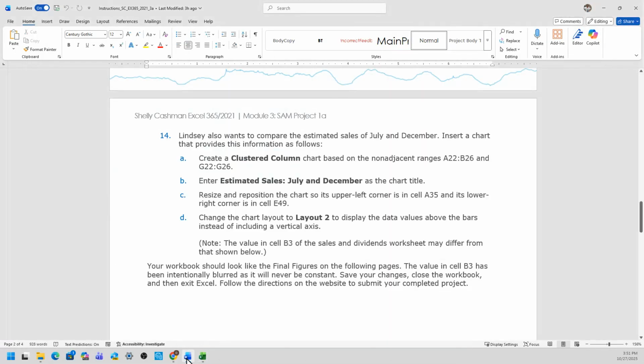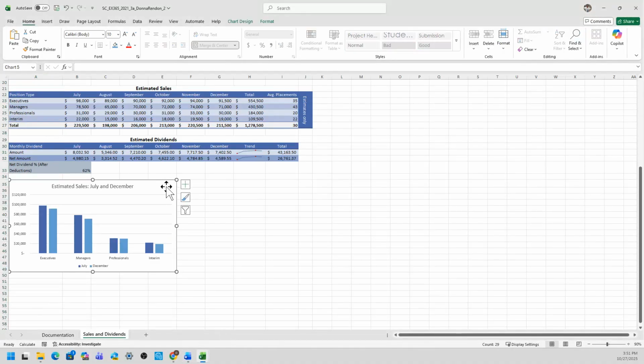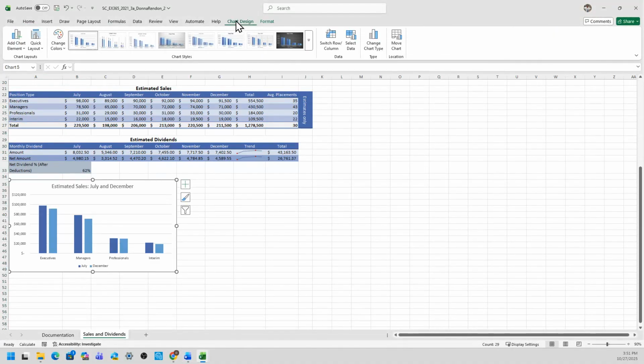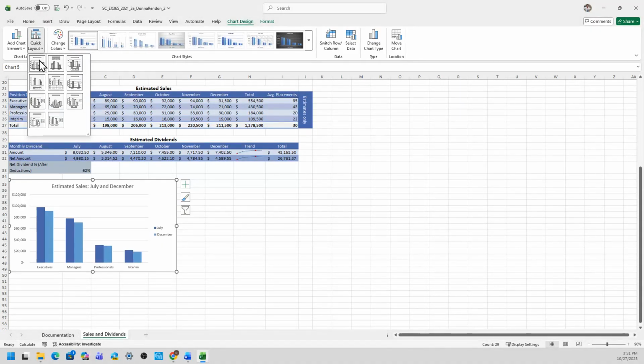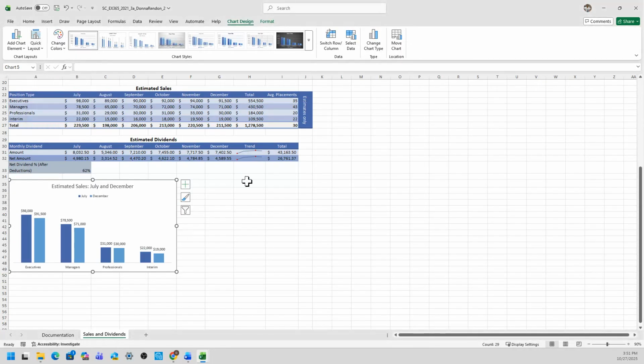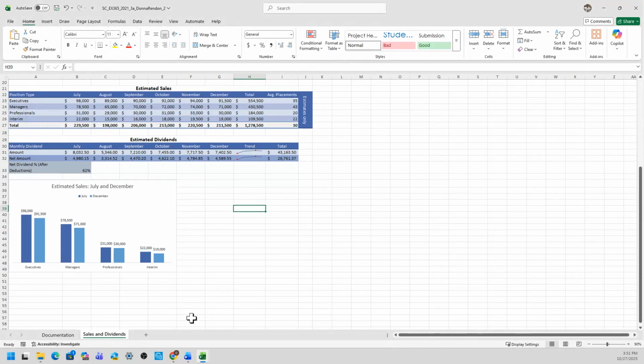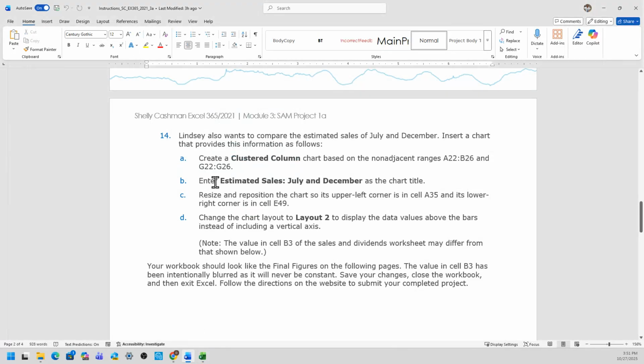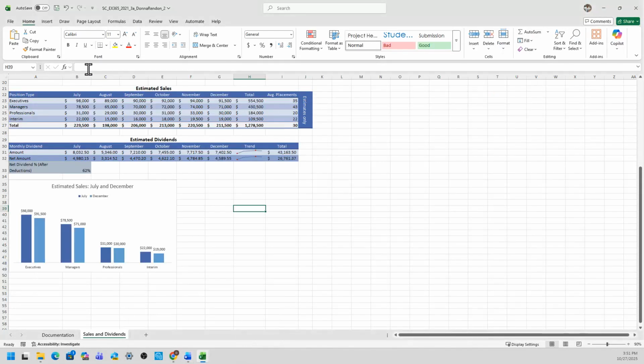And then next one is change the layout to layout 2. Select again the chart, select the Chart Design tab, and Quick Layout is under, select the Quick Layout drop down menu, and then select layout 2. So that's it. Okay, so let me see. Okay, clustered column, layout 2. So that's all for this project.